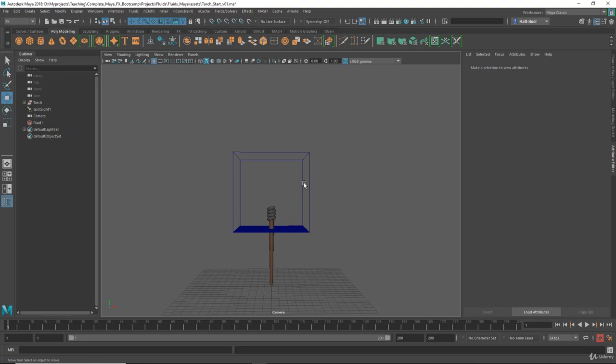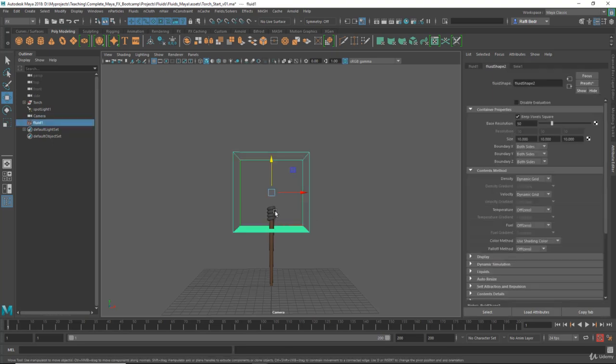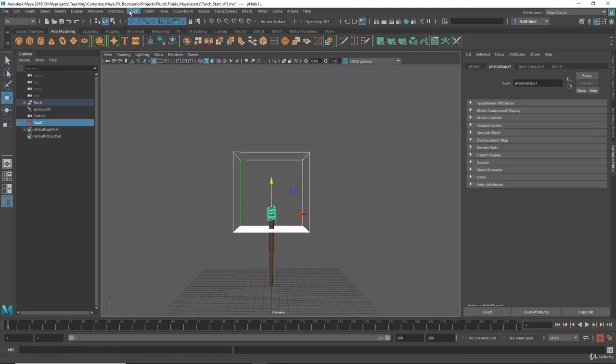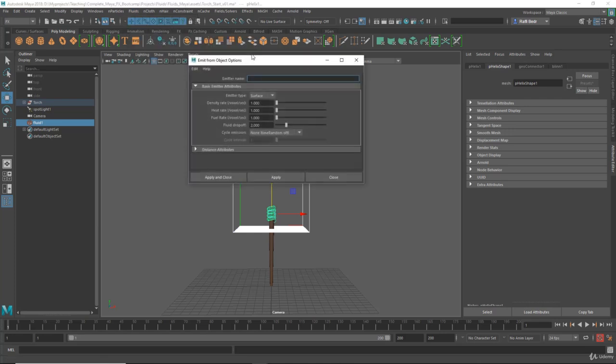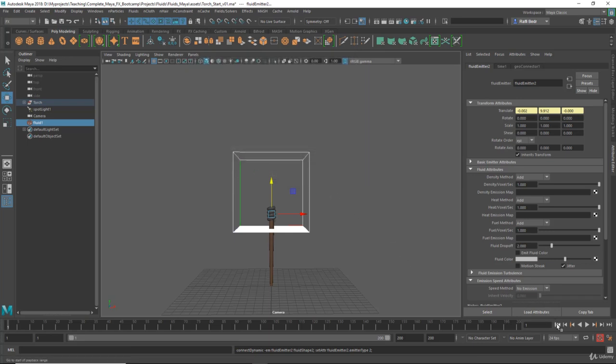Okay, so now let's select the fluid, then shift and select the geometry, and then let's go again to fluids and go to add contents and go to the emit from object option box. Let's go to edit and then reset the settings. Make sure the emitter type is set to surface, and then let's click apply and hit play and see what we get. Okay, as you see, we get a smoke.